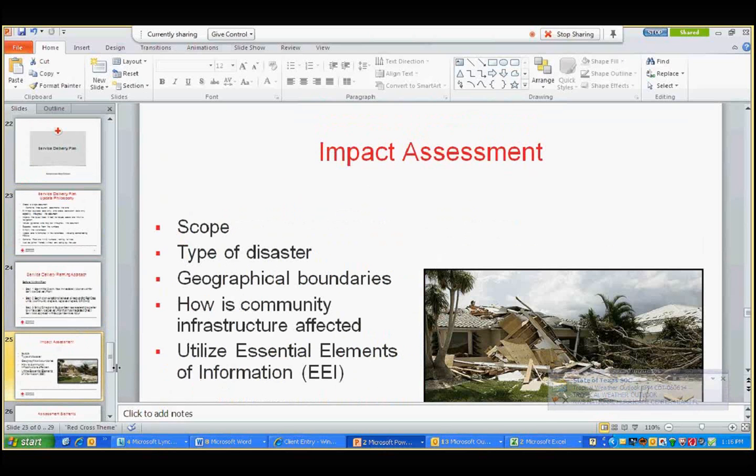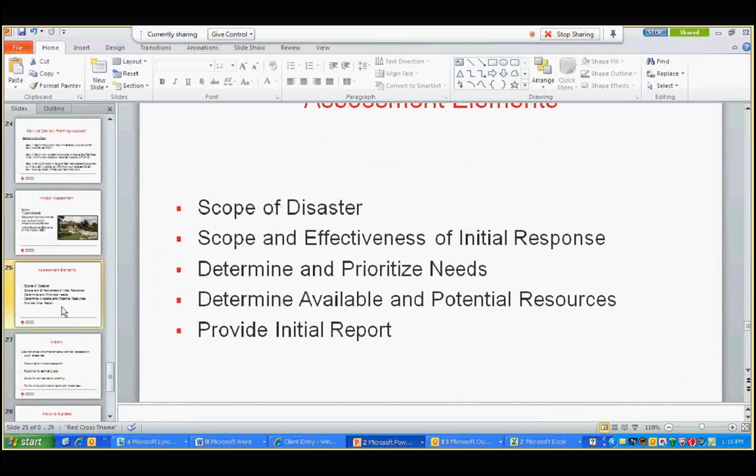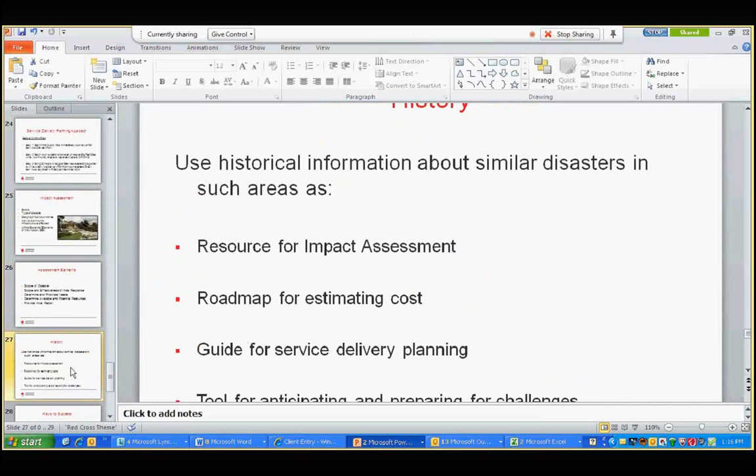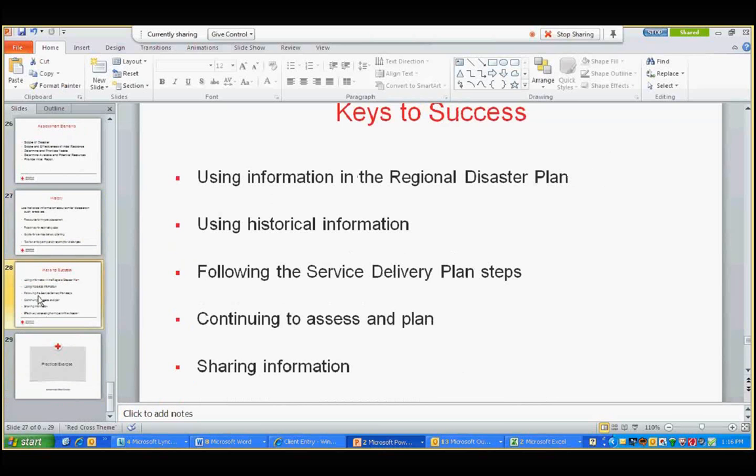And then we really run down into the impact assessment of what is it. This is sort of duplicating a little bit of the stuff in the IAP, so you can just jump over. But again, this is important, and it highlights why it's important to have that good impact assessment before you do your service delivery plan. And then your assessment elements. Again, just some basic stuff here. And then history of the disasters, basic things of that nature. And the keys to success.